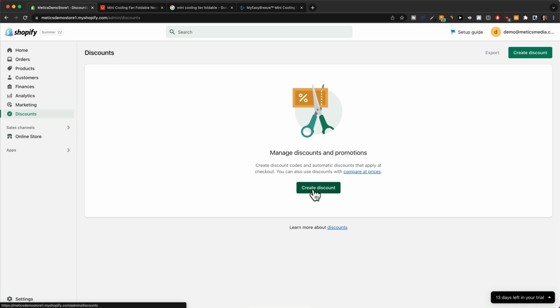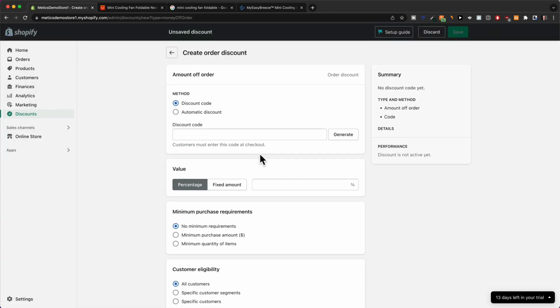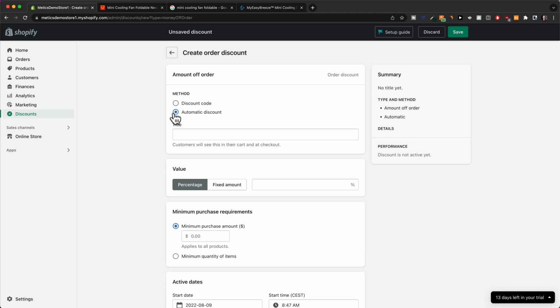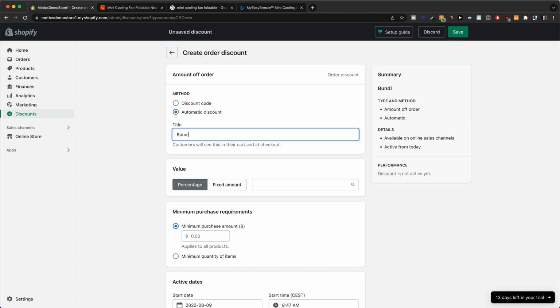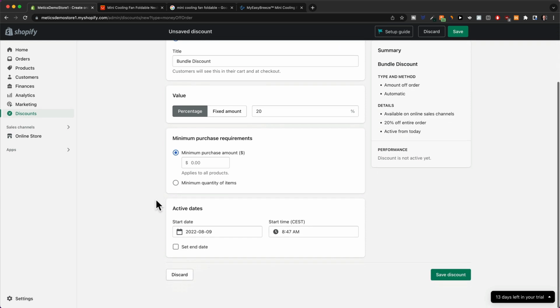We're going to click on Create Discount here. Here we can choose from different discount types. We're going to use the amount off order discount, so we're going to click here. And then we're going to choose the automatic discount. We're going to name this Bundle Discount, and we're going to do 20% off. Again, you don't need to do 20%. You can also do less than that or more than that, whatever makes sense for your profit calculation.